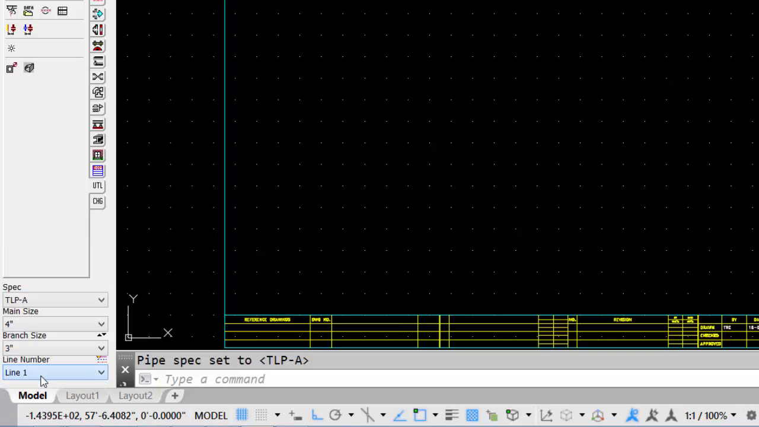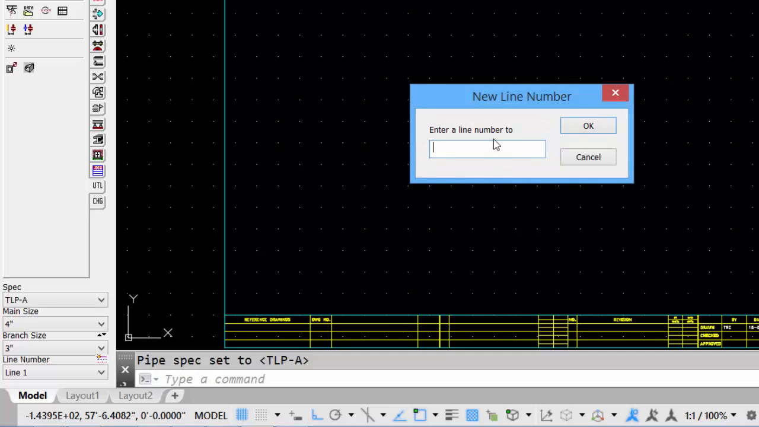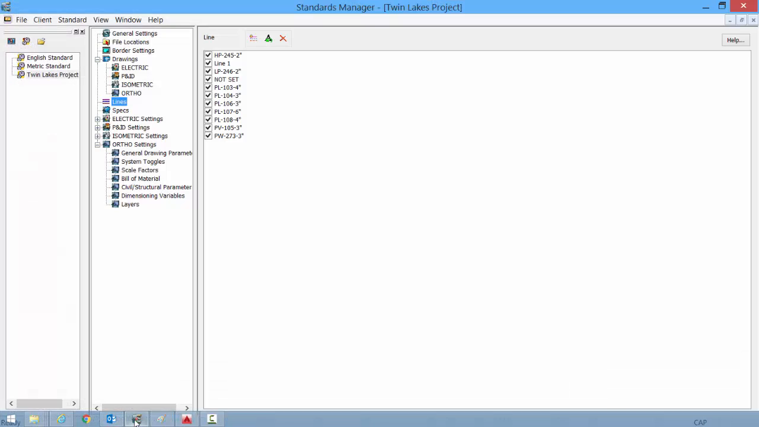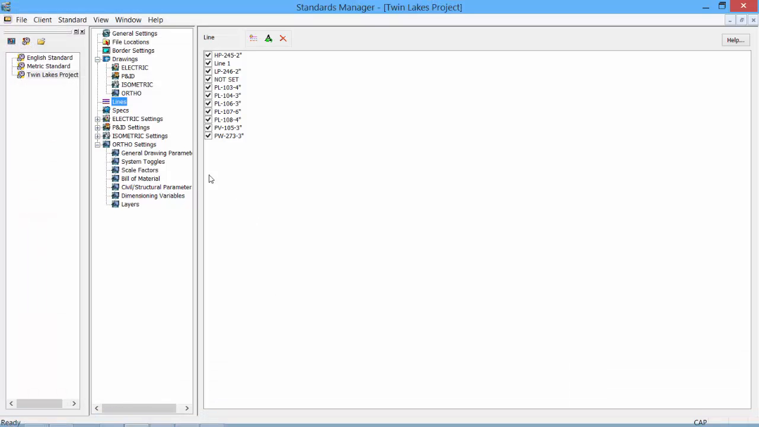If there are no line numbers set, we can create a line number simply by clicking on the new line number tab and entering a line number. We can also set the line numbers in our Standards Manager. We open up our Standards Manager, click on the Lines tab. We see all of the lines available within that standard, in this case the Twin Lakes project. At any time, these can be toggled on and off so that they are visible within the drawing environment or within that standard. We can create new line numbers, we can rename, and we can delete line numbers.